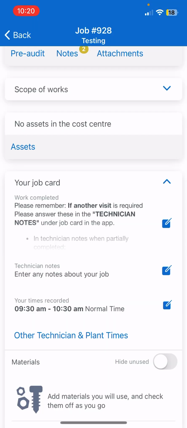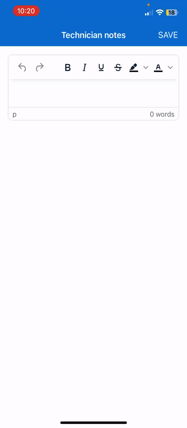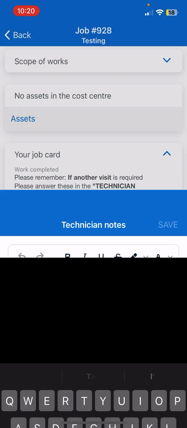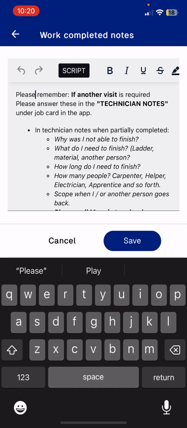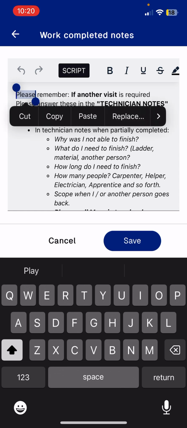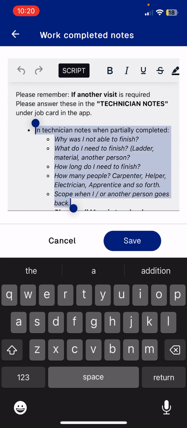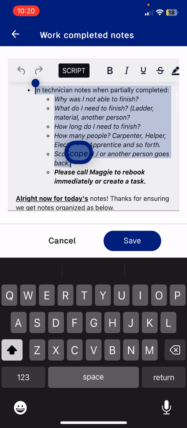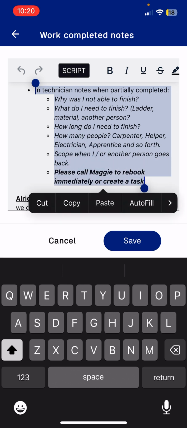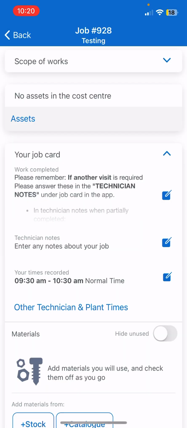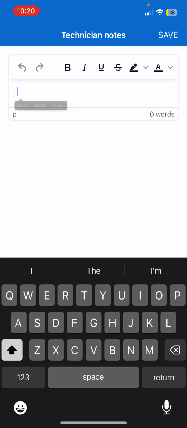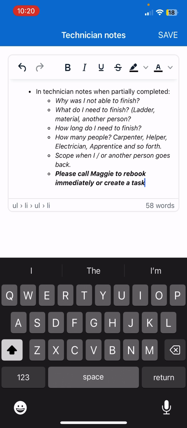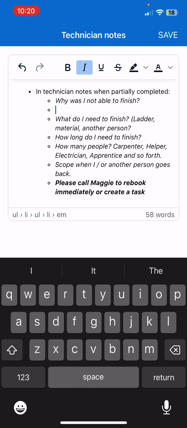Okay, so we save that technician notes. I'm going to do my technician notes. I jump in there, and it's a bit blank. I don't know what to do, so I'm going to go back into my job notes. I'm going to say, you know what, because she's done such a good job making me a guide, I'm going to go in there and copy that, go to my technician notes and paste that. Now I can do my notes. Why wasn't I? And I can just answer the questions, honestly. It'd be simple.